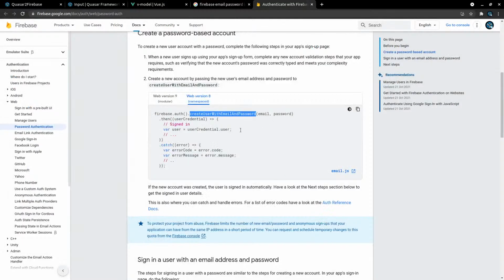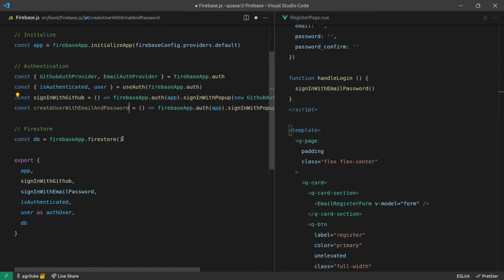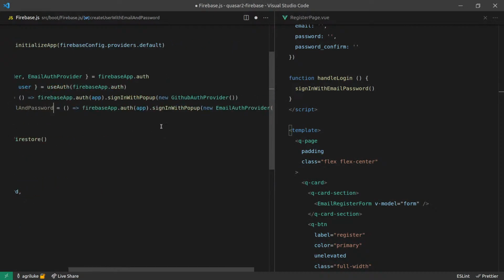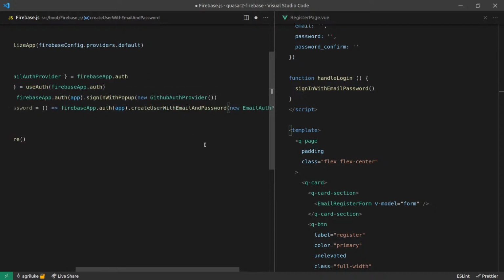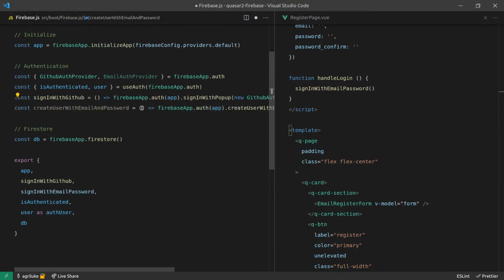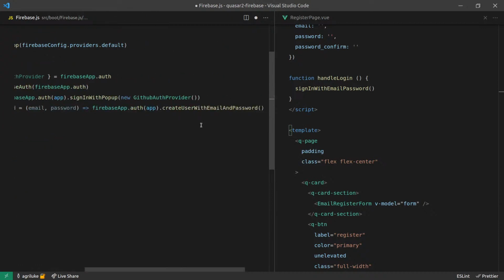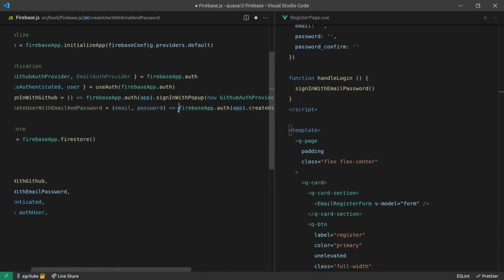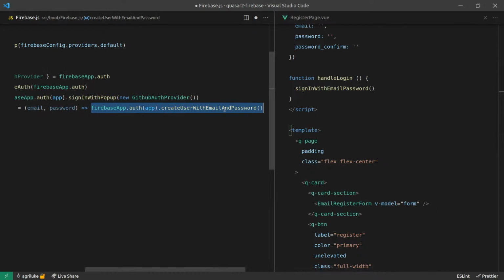So let me just copy that. Create user with email and password. And it looks like they've just said auth dot create user with email and password, and then you send it through the email and the password. So let's have this basically proxy that email password. And the reason I'm proxying it is because it means I can add extra things in here if I ever need to for whatever reason, rather than just exporting this directly. But honestly, you could probably just export that directly in this case.